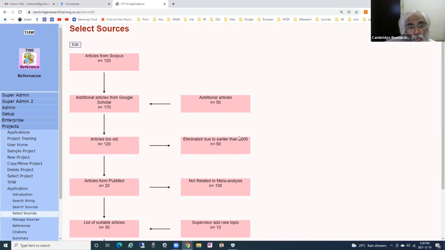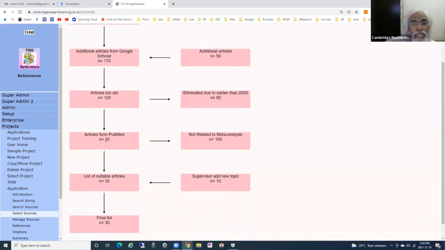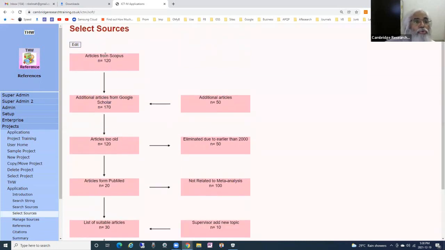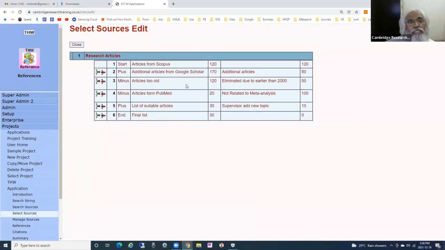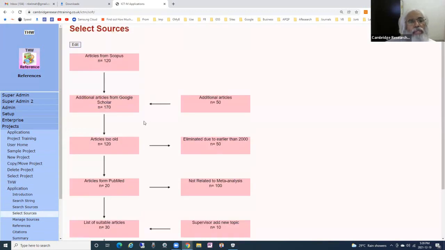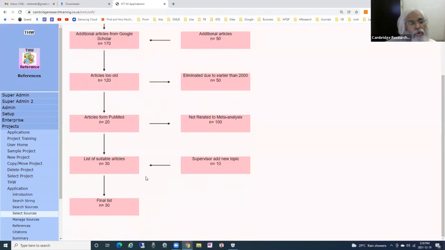Then you excluded 50 old articles that are too old, and then you added another 100, you excluded some more, another 100, so you got 20, and so on. So how you do this? Very easy. Here is the text. Anything that is minus will be deducted, anything plus will be added. So again, this one, once you have started to subscribe, you can start using it, and you can see the benefit that automatically creates this, and you have a copy of this.